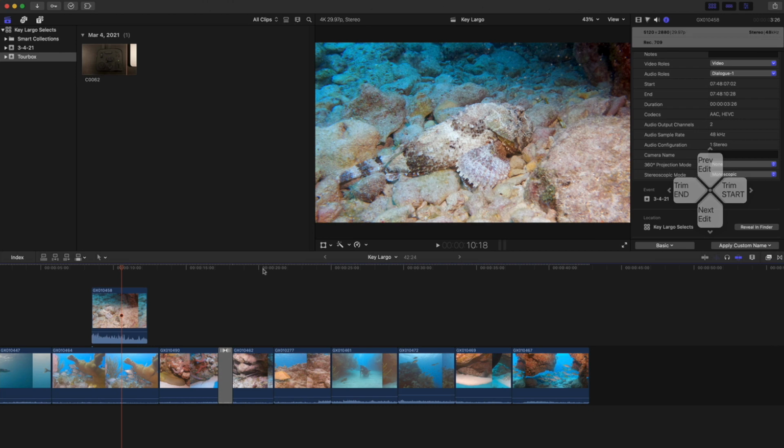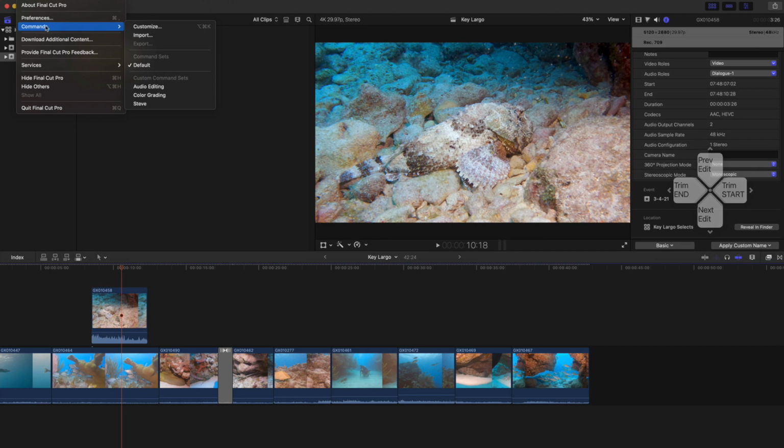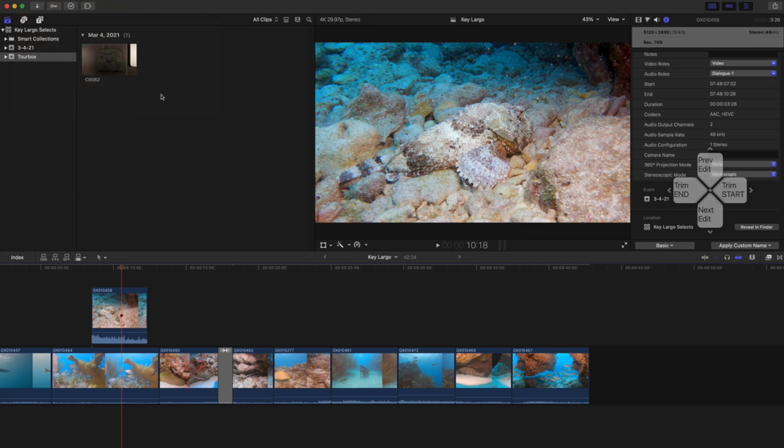The first thing you're going to want to do is go to your command set and choose a set that's set up for that particular workflow. I can't stress this enough. It's best to have different command sets depending on the type of work you're doing in Final Cut Pro 10. So I have color grading set up for all of my color grading commands relative to the color board.